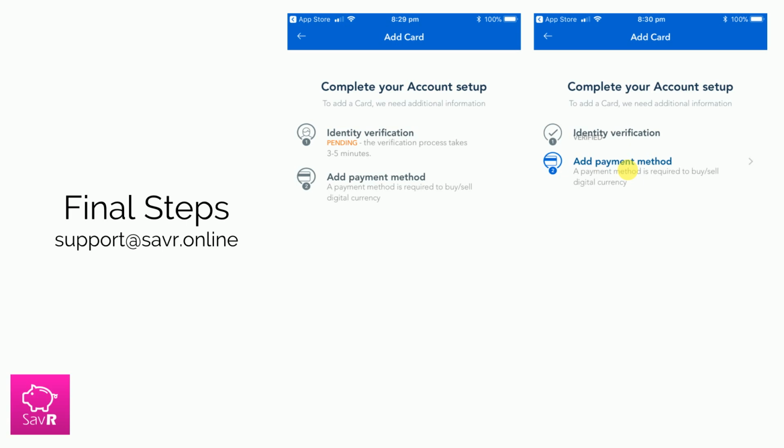If you have any problems or you encounter any challenges along the way, feel free to email us at support@savr.online, and we'll be more than happy to try and give you some advice on how to get it working so SavR can start buying your Bitcoin automatically.